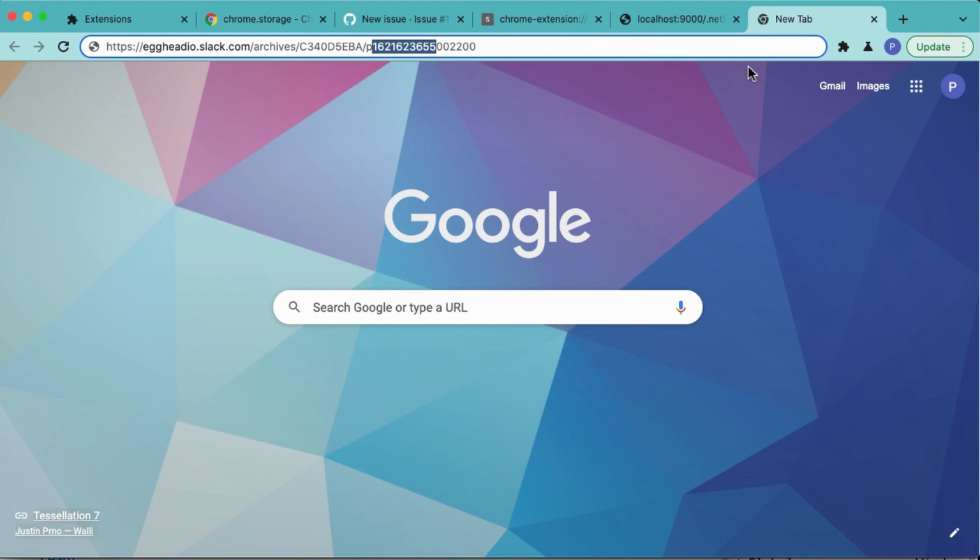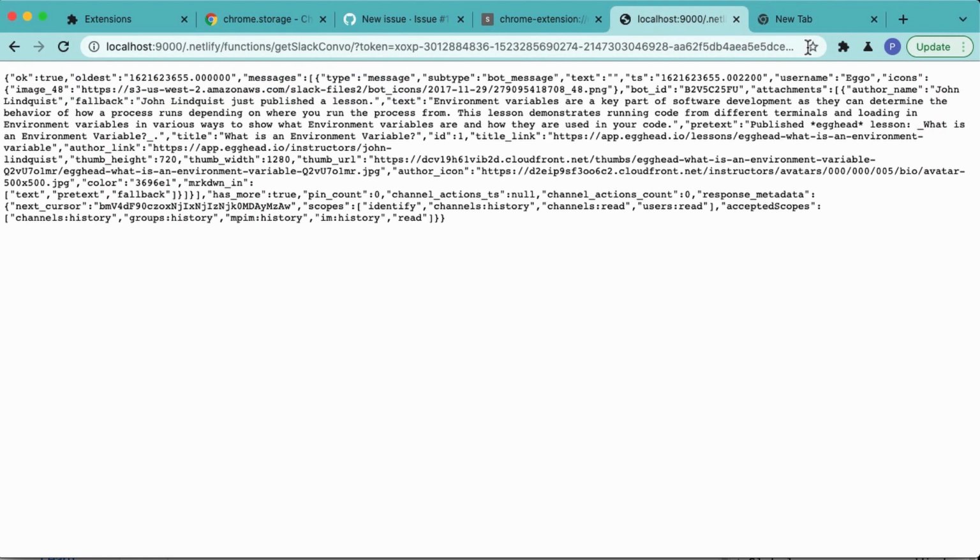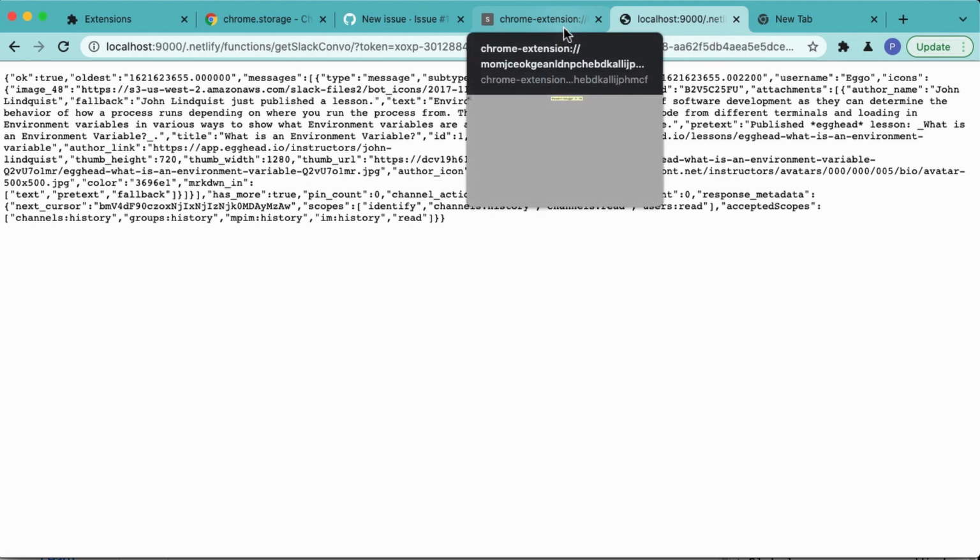I think the first 10 digits, 2, 3, 4, 5, 6, 7, 8, 9, 10. Okay, let's try this. Oh, it worked. Okay, so what I did basically was I got the token from the extension login itself.